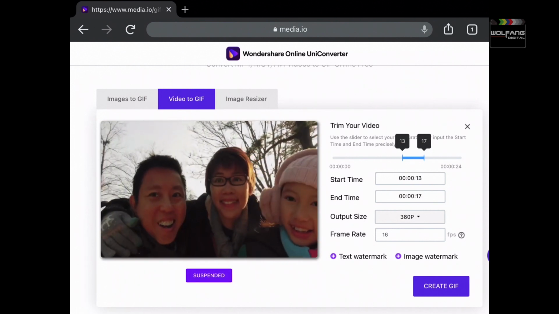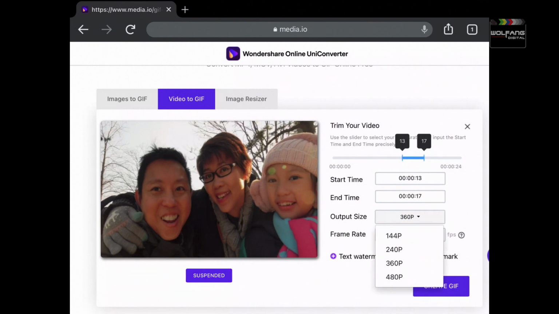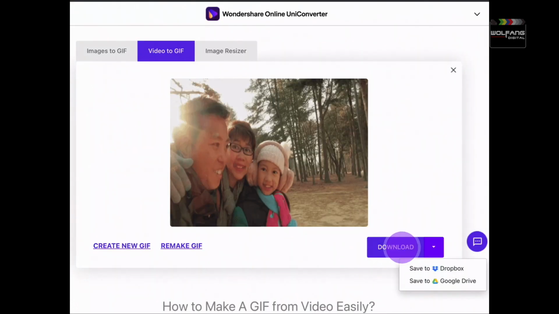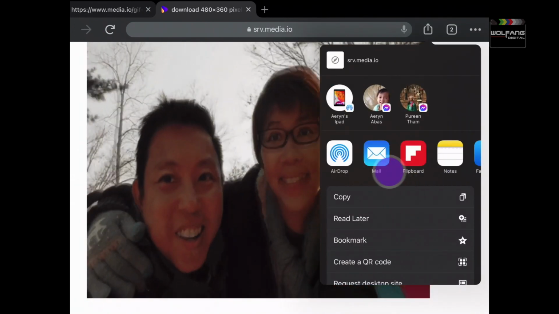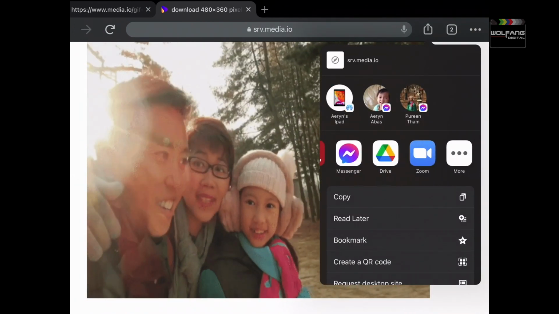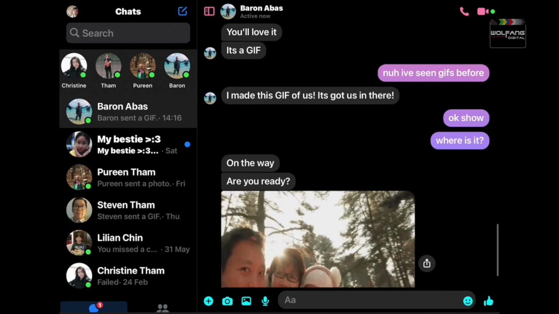Now choose an output size. A higher value means a bigger frame but a larger file size. Click Create GIF. Once the conversion process is completed, enjoy having a video as a picture. Share it off to your cloud, messaging apps, or on social media.